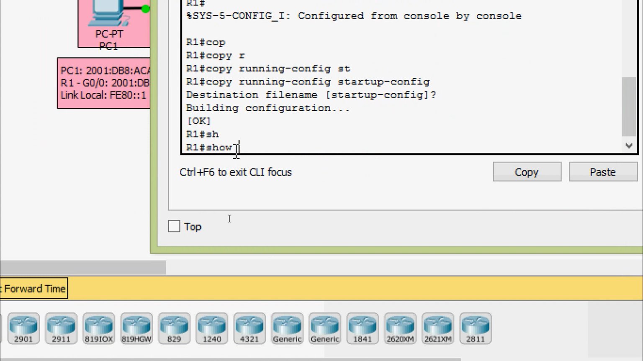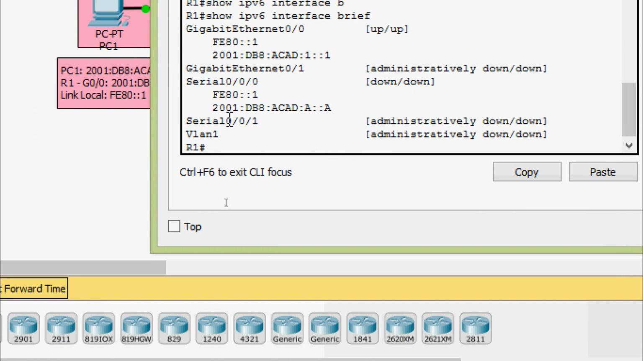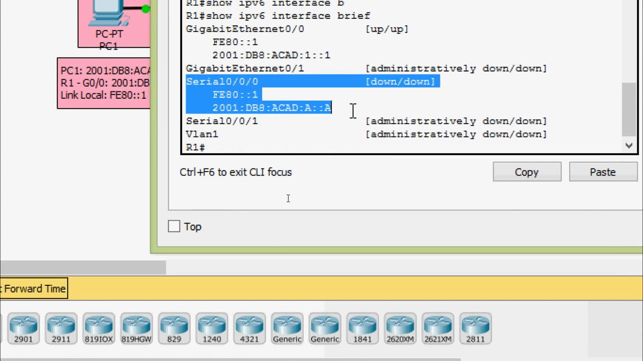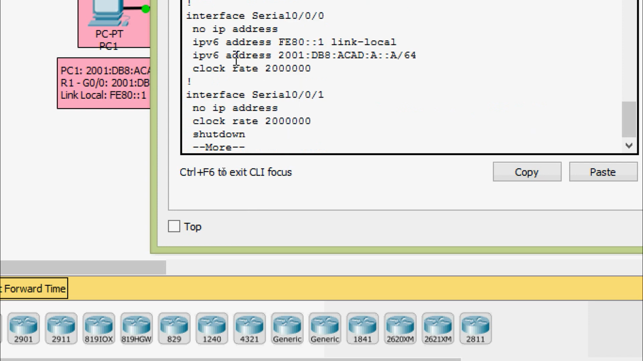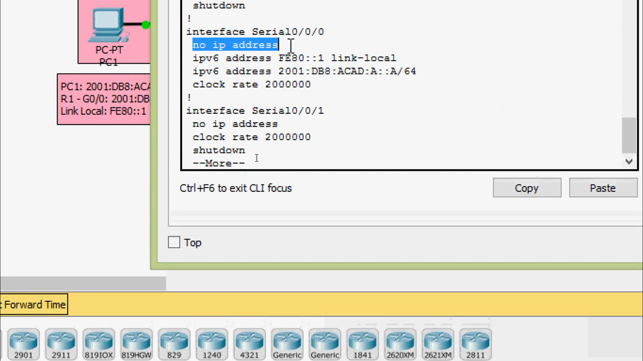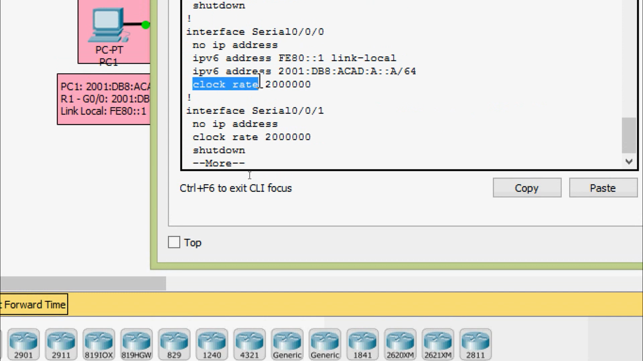We will verify the configuration, show IPv6 interface brief, and here we can see the details for this interface serial 0/0/0. Here we can see the status and protocol down because we have to configure the other end. Show running config, and here we can see the details. No IPv4 address, IPv6 address, link local. Also here we can see the default clock rate.